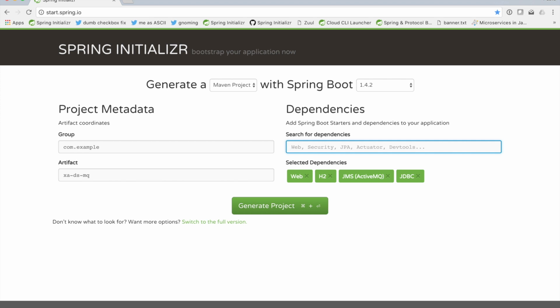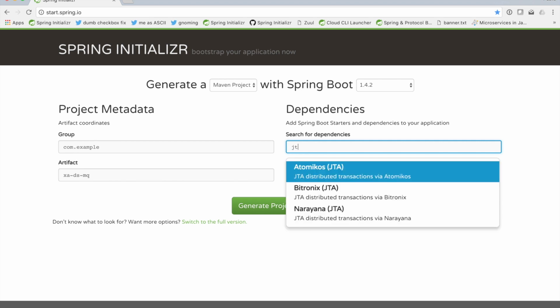server. In our case, though, we're not using a Java application server. We're just using a local sort of embedded Spring Boot application. So we're going to have Spring Boot auto configure a JTA implementation for us.